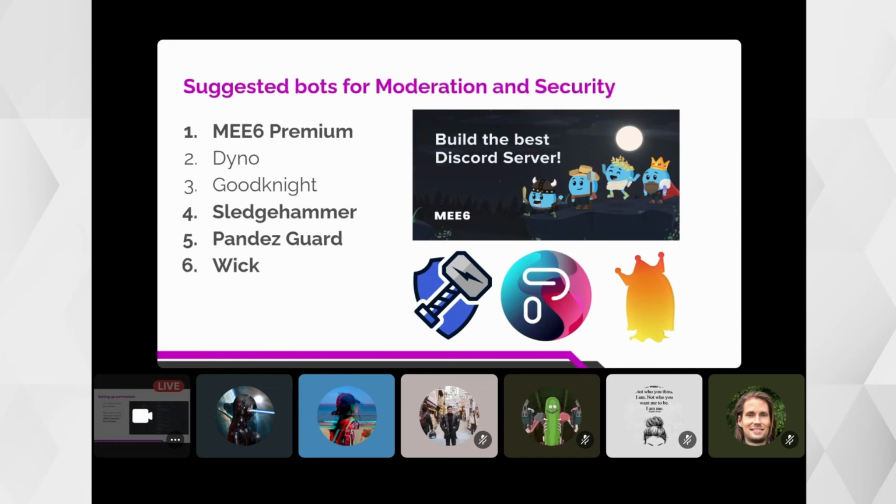My suggested bots for moderation and security: number one for me is Mi6 Premium. We can always use the normal Mi6, but there will be limitations in what you can do. Here in Token Minds, we set up the Tommy bot. If you can see it, it's actually a custom bot coming from Mi6 Premium. A custom bot is a function of premium access for Mi6. Dino is an alternative to Mi6, an all-in-one moderation bot as well.